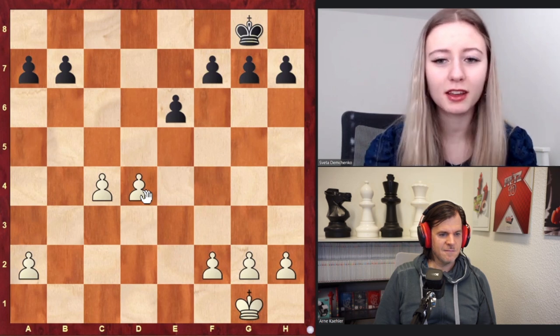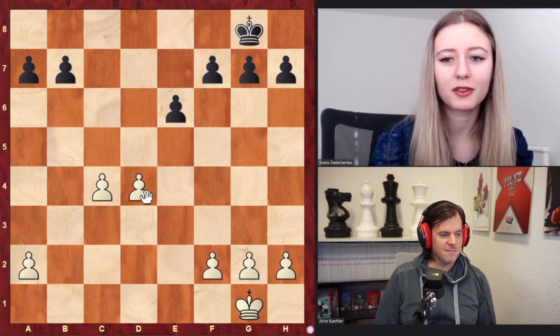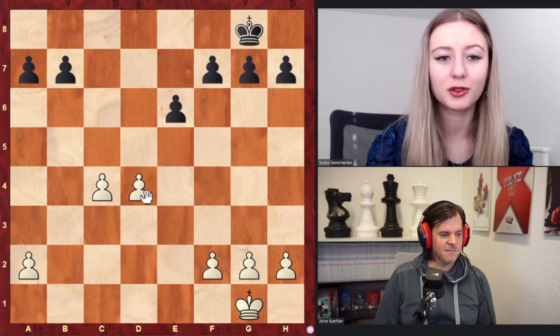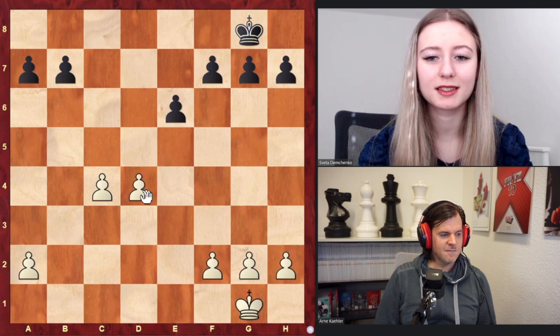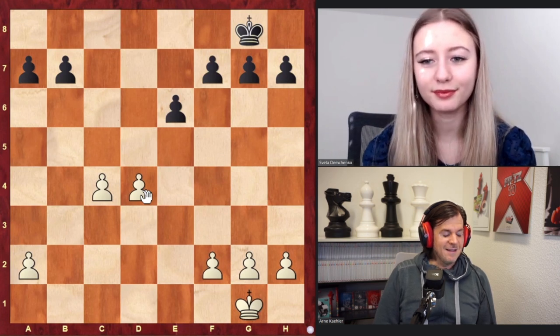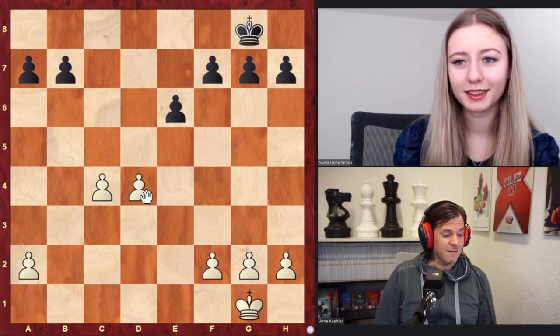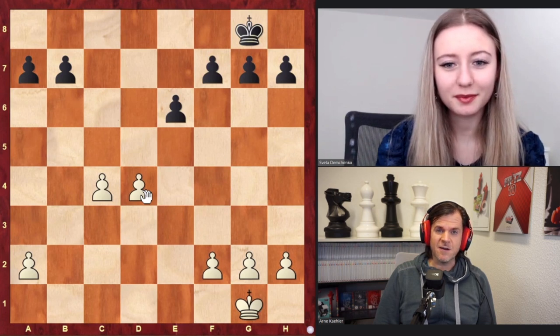For example, in this hanging pawn structure, do you have a preference of which side you would play with? Would you like to play with them, or do you think you would like to play against them more? Yeah, this is a really, really good question, I have to say. And I'm thinking about it all the time already, even before you were asking me.